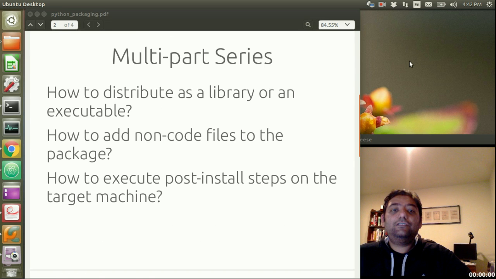By the end of this series, we'll learn how to distribute our Python project as either a library or an executable. We'll learn how to add non-code files to the package. So these would be things like CSV files or image files that are in our project and that we need in our installed package on our target machine. And we'll also learn how to do some post-install steps. So for example, you might want to set up your package as a cron job on the target machine. And we'll learn exactly just how to do that.